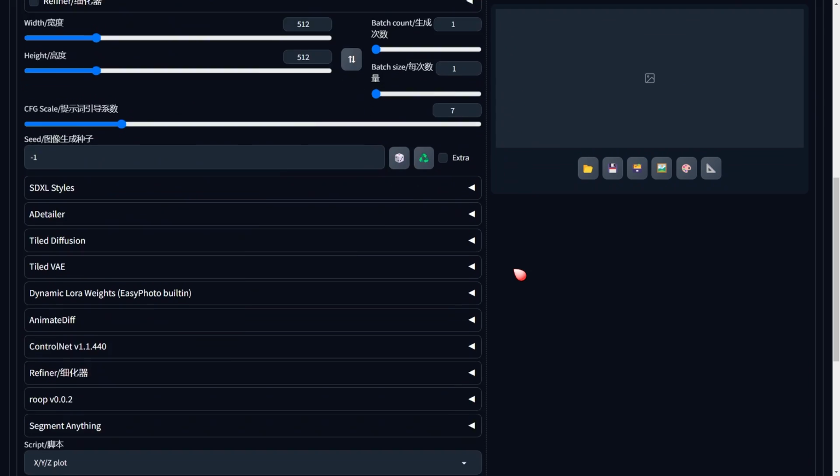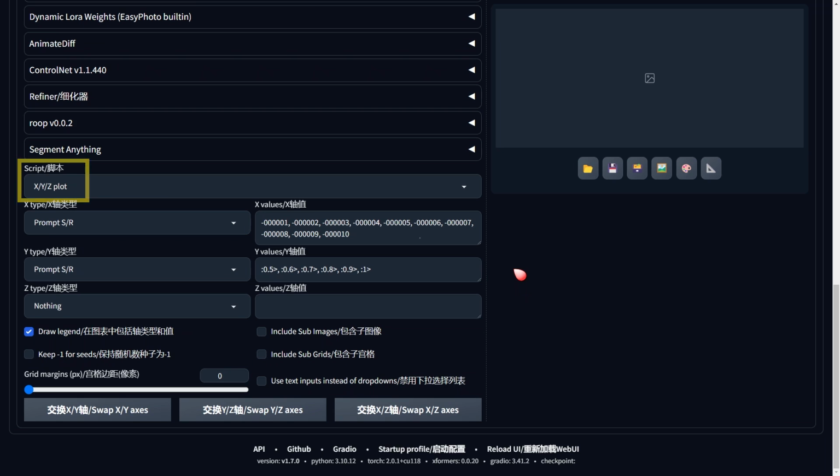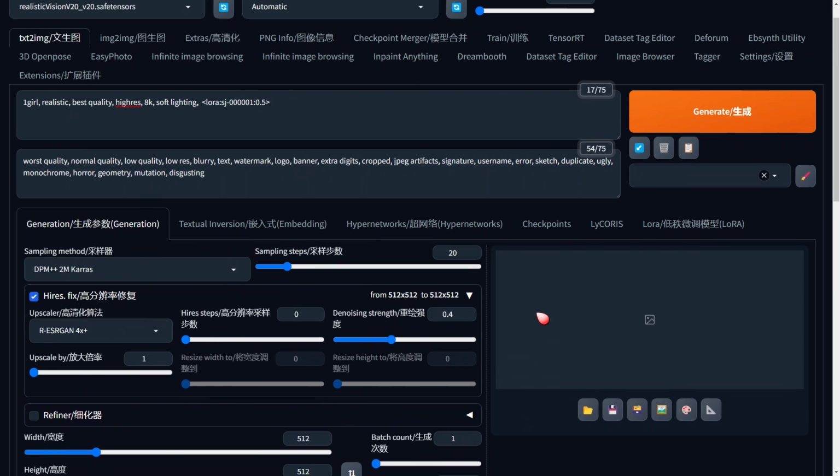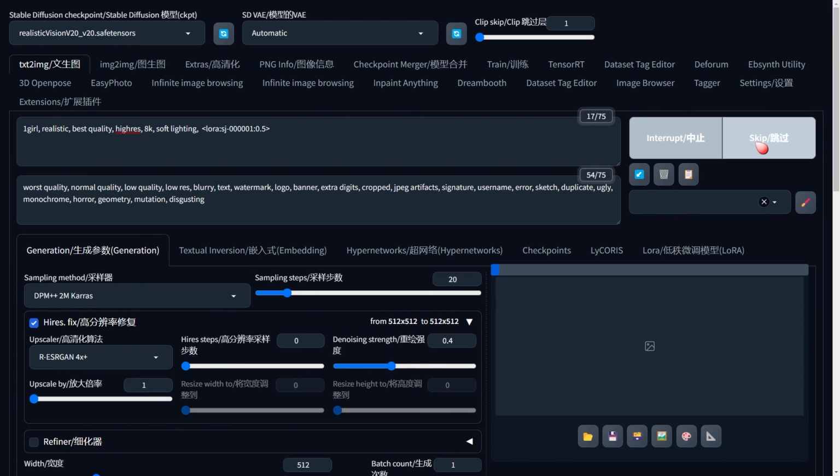Scroll down to the bottom of the script and pick XYZ plot for a bit of visual action. For the X type, we go with prompt search replace, and in the X value, plug in the number of the trained LoRA. This setup will line up the result images of our LoRA files nicely on the x-axis. For the y-axis, it's the same deal. Choose prompt search replace and fill in those y values with different LoRA weights. This way, we get a visual on how each LoRA file performs across various weights. Once these values are set, we scroll up and click the Generate button.